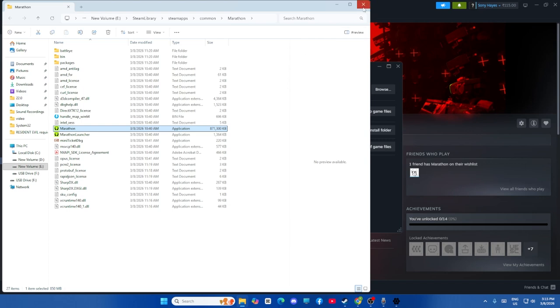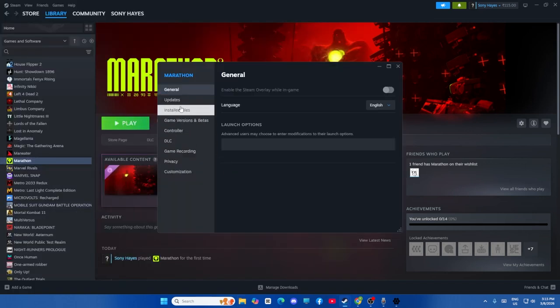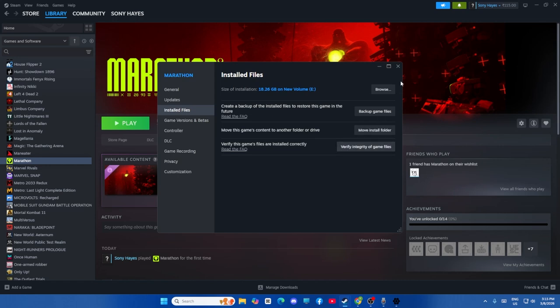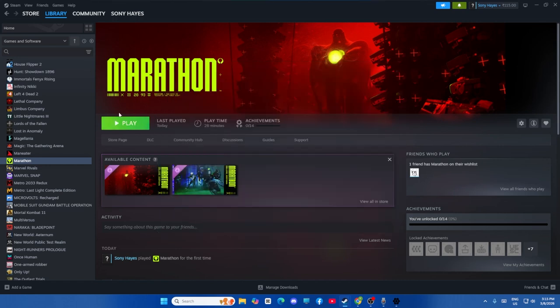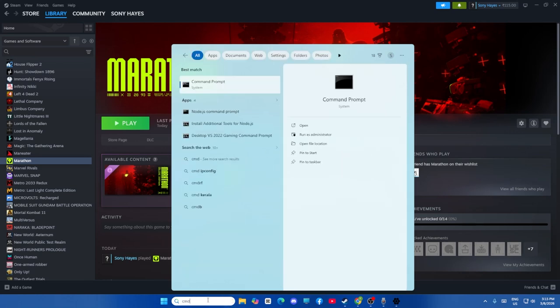Next, we have to verify the game file. To do so, right click, go to Properties, go to Installer file, Verify game file. Once the game is verified, you have to check and that will work. Next, we have to use CMD. We need to give a few commands in the CMD which are very important. Just type CMD here, click on Run as administrator. Now go for Yes.